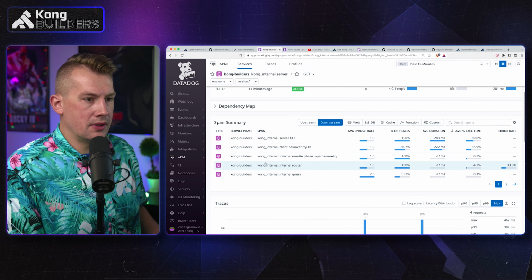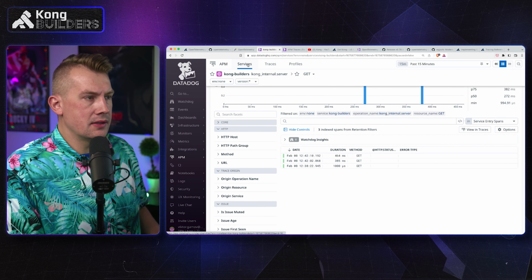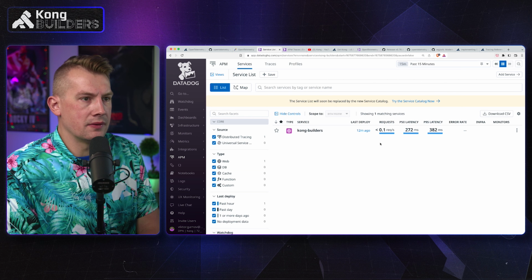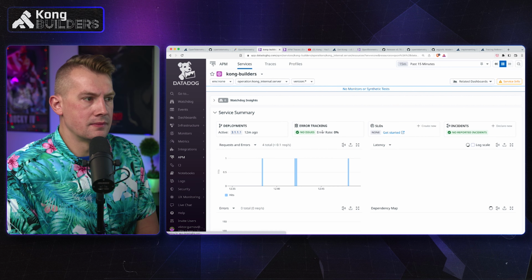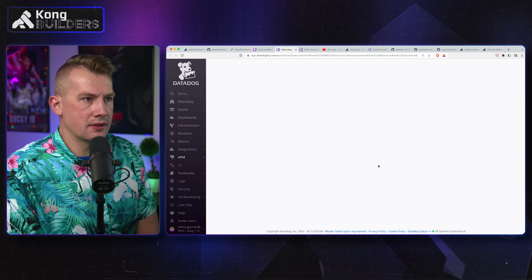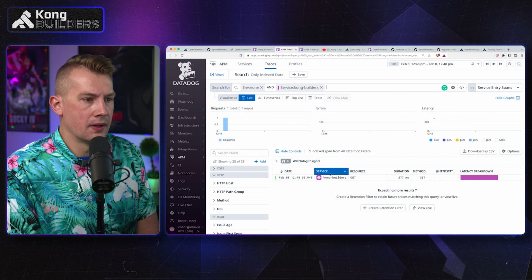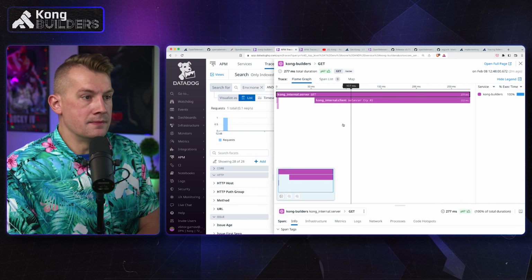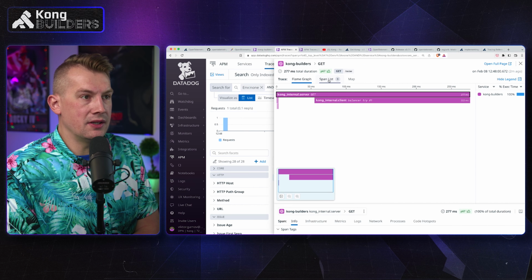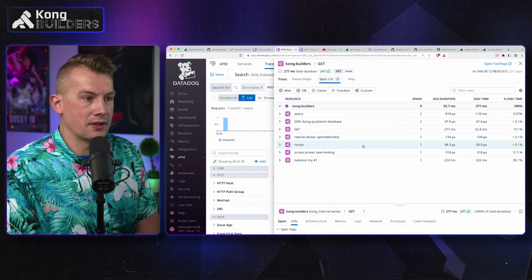Dependency map, we don't need that. Let's see. I'm wondering if it's just a matter of time. So this is here. View related traces. Okay, good stuff. Now we're going to see interesting things.